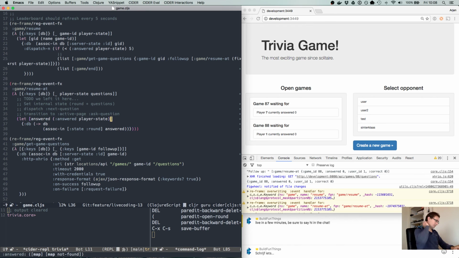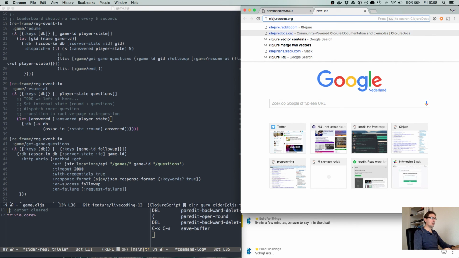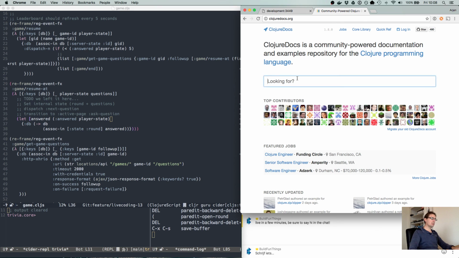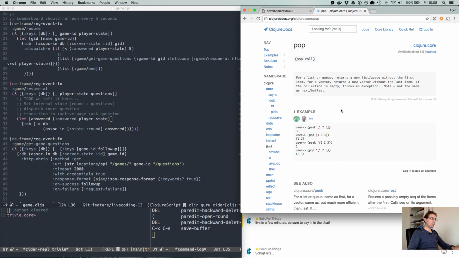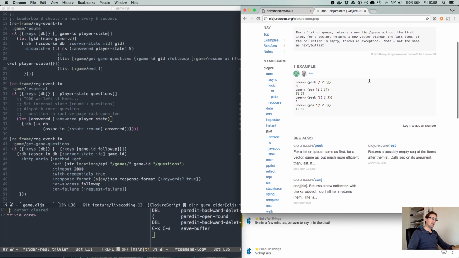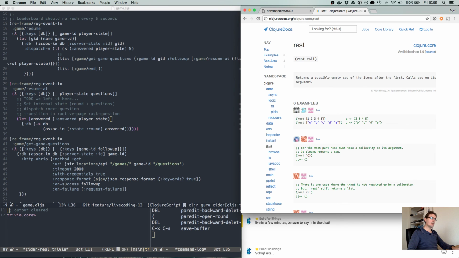Now we need to pop off the first number of questions from the questions list. Probably there's a Clojure docs. Would that be a pop? Pop from a list or queue. Peek, pop. For a list it returns a new list without the first item, for a vector it returns the vector without the last item. Okay, that's not entirely what we want. Clojure rest.